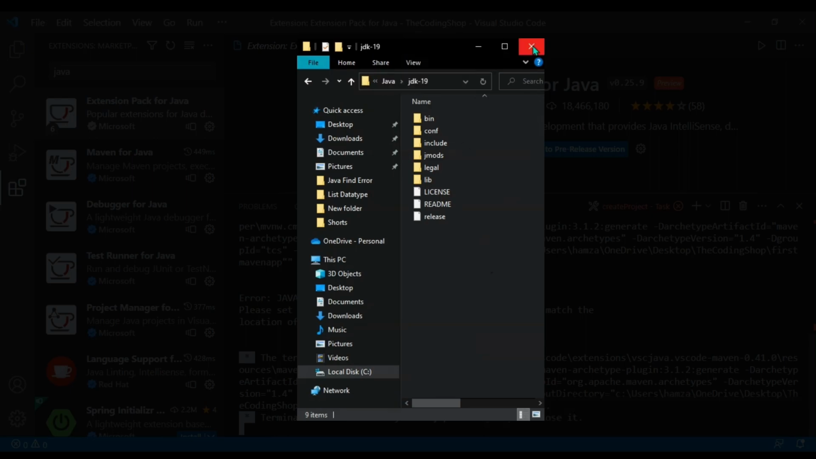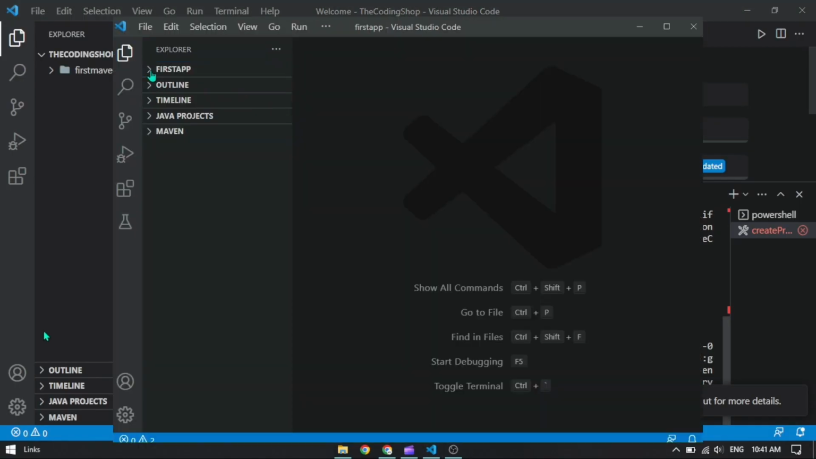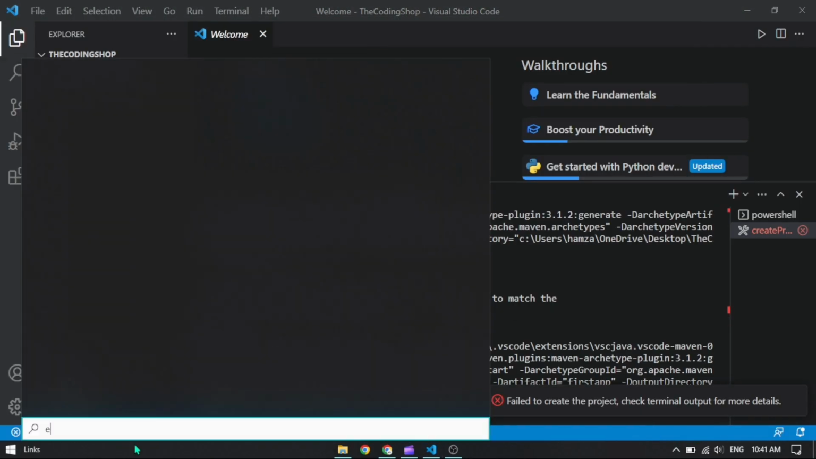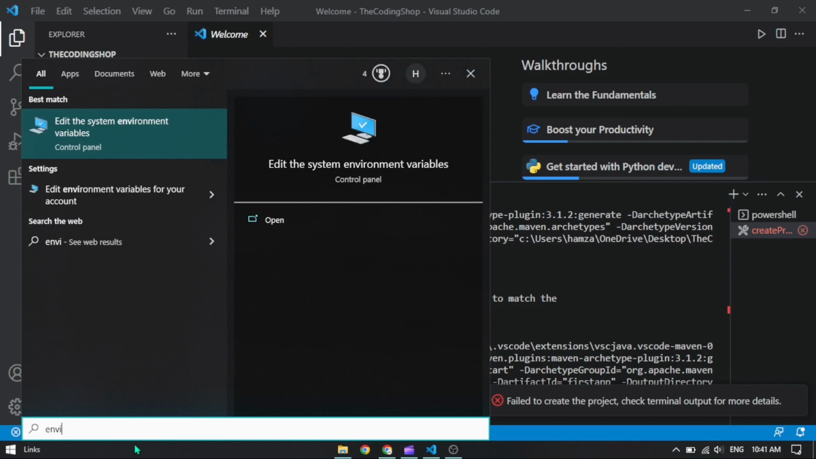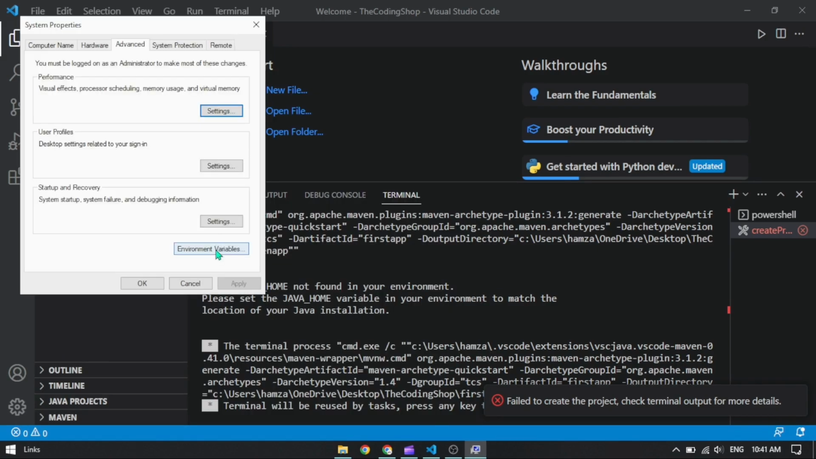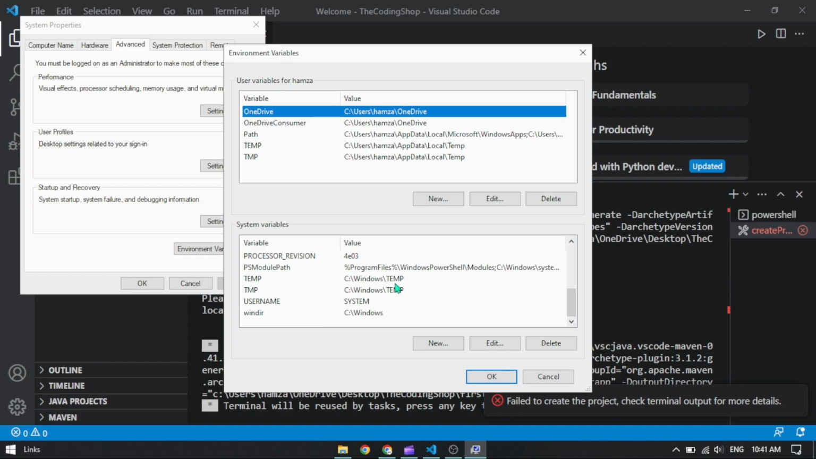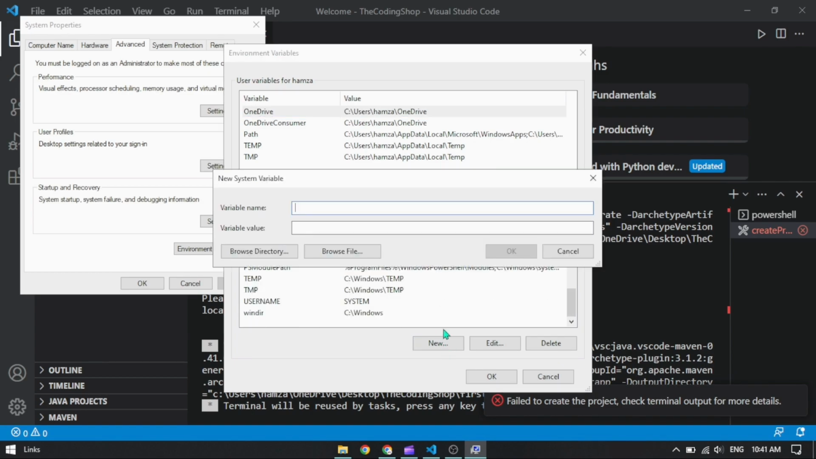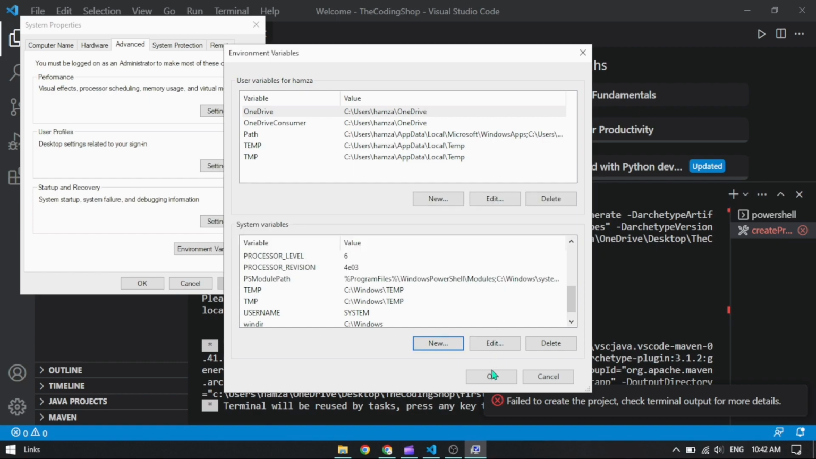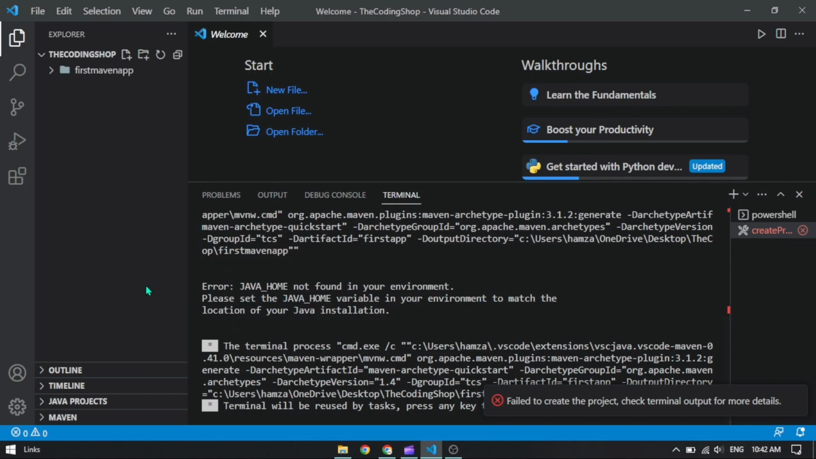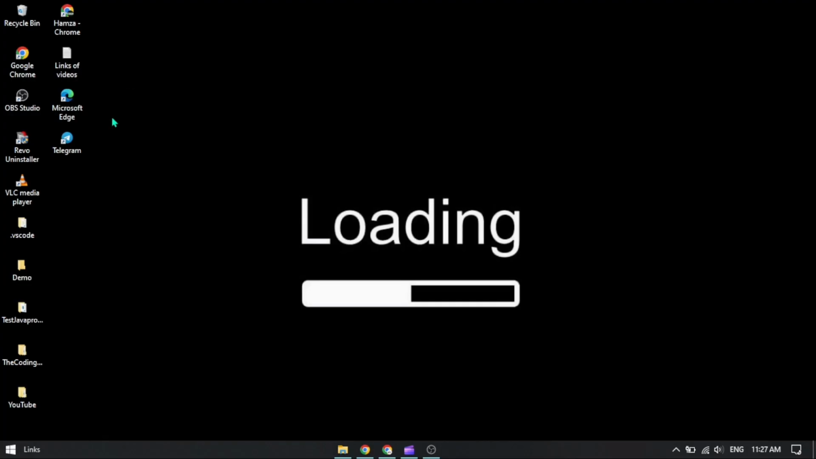Now let's close this folder and go to the System Environment Variables. Then in this window let's click on Environment Variables, and here we need to check the Java home. If I scroll down here I can see that I don't have a variable called Java home, so I need to create it. Let's click on New, then I will create a new variable called Java home. For the value, it will be the path that I have copied. So let's paste it here, click OK, then OK again, and close this window. Now it is necessary to restart Visual Studio Code, so let's do this.